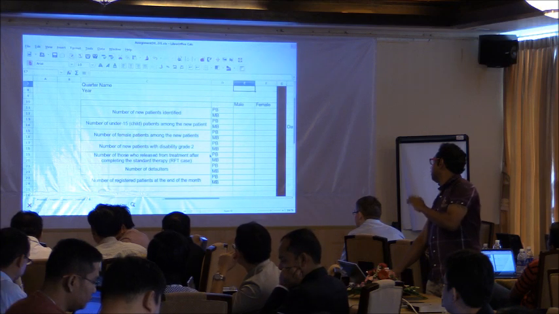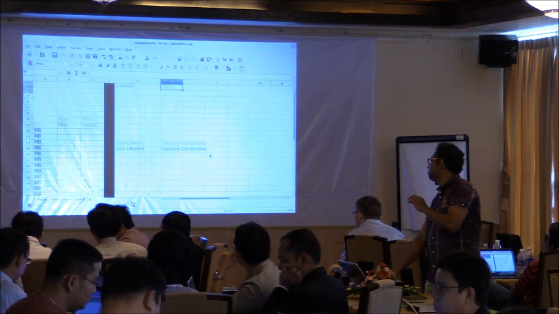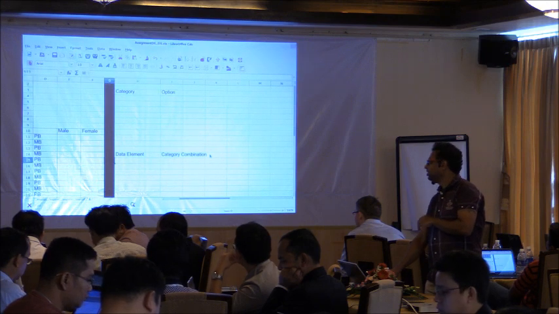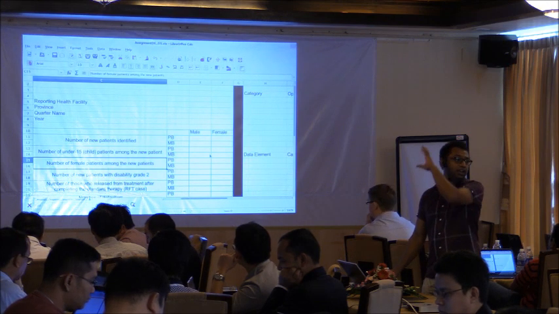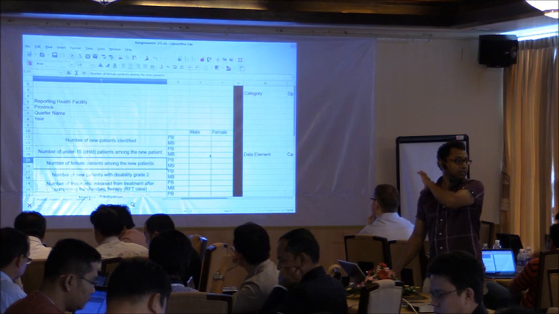You need to identify the categories, option, category, data element, and everything. And you have to create this one in DHIS too.